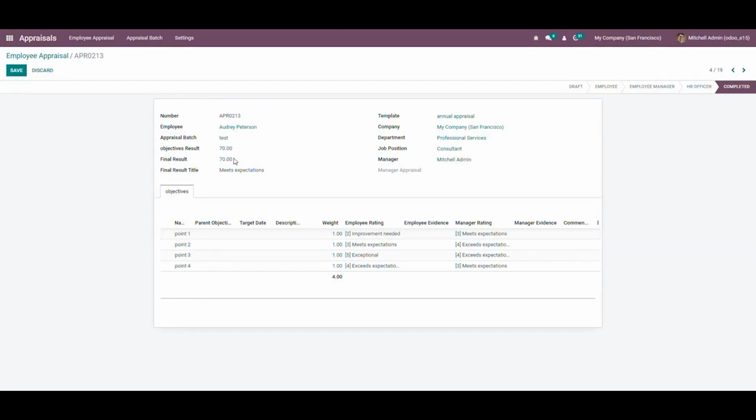And there you have it. You've reached the end of our tutorial on the Employee Appraisal module developed by OpenInside. We hope this guide has provided you with valuable insights into how this powerful tool can streamline and enhance your employee performance evaluation process.